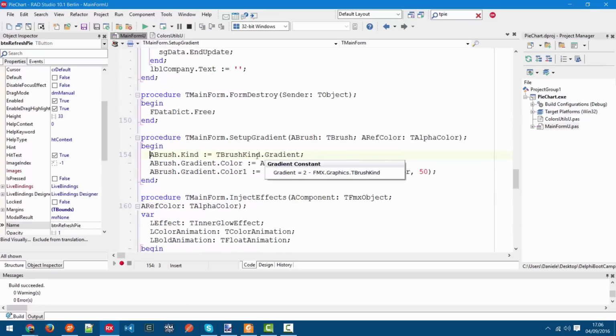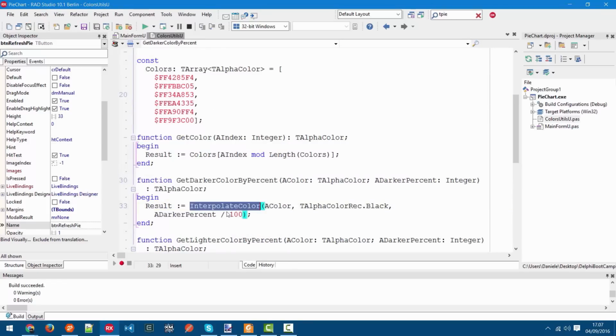This SetupGradient simply sets the kind of the brush of the pie as gradient, and then the color, the reference color, is the calculated color, while Color1, which is the end gradient color, is a bit darker than the reference color, using this function GetDarkerColorByPercent, passing the reference color and a percent value. What this function calculates simply uses InterpolateColor.